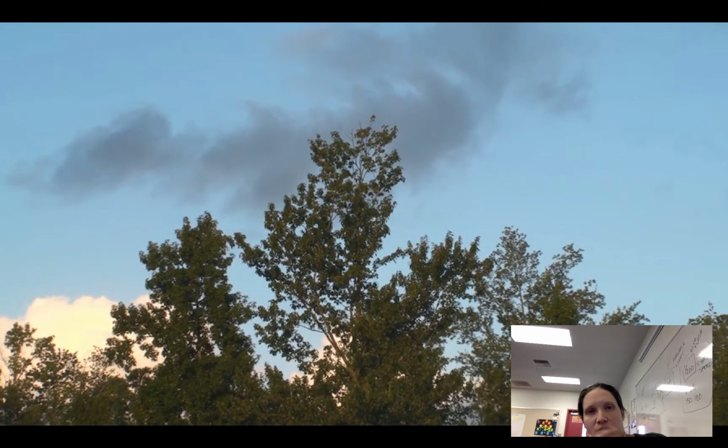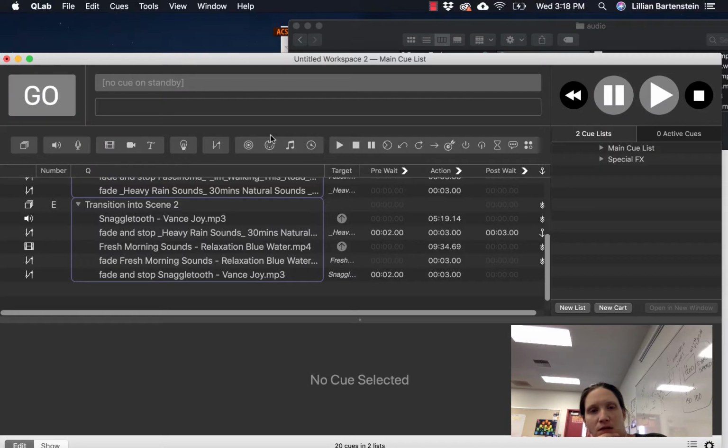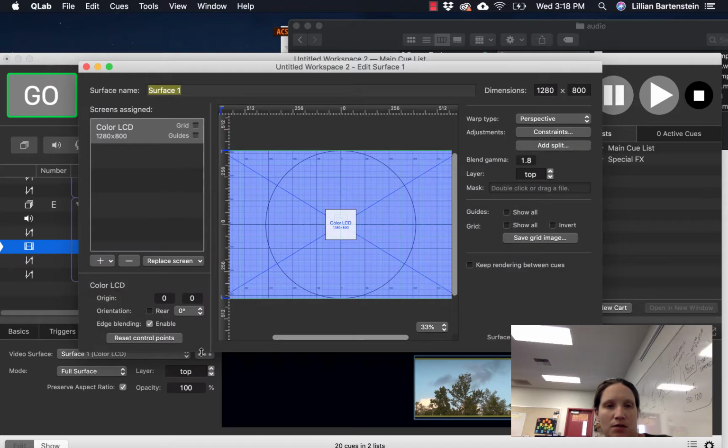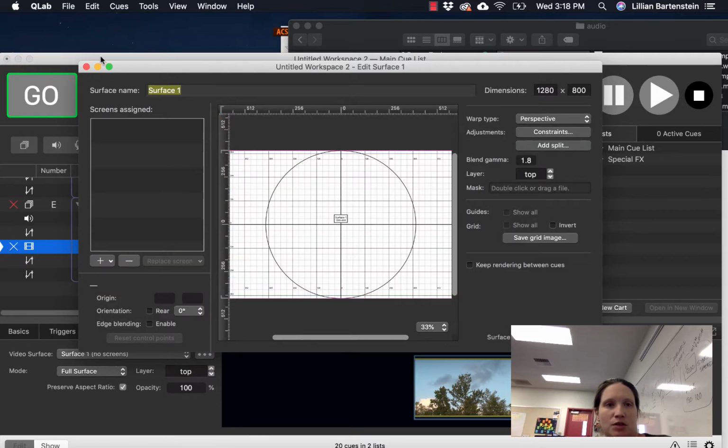Not bad, although I did somehow get the video component playing back, which I don't actually need. Let me take a look at this guy, and I want it to be not playing video. There we go. I'm just going to delete that surface.